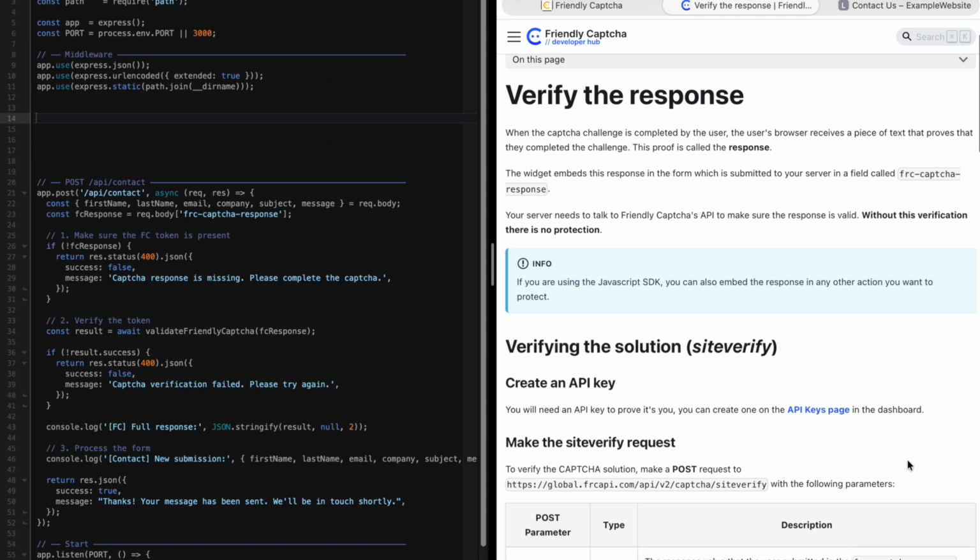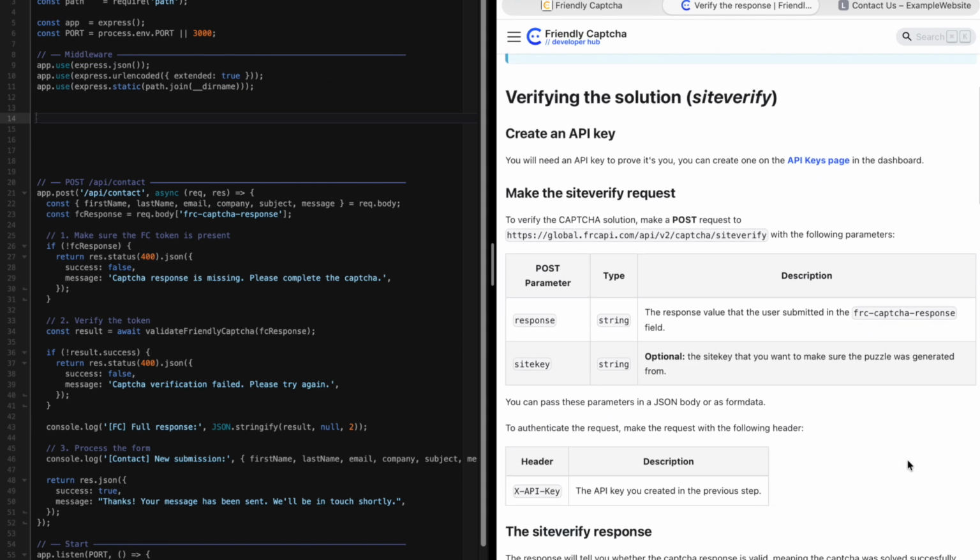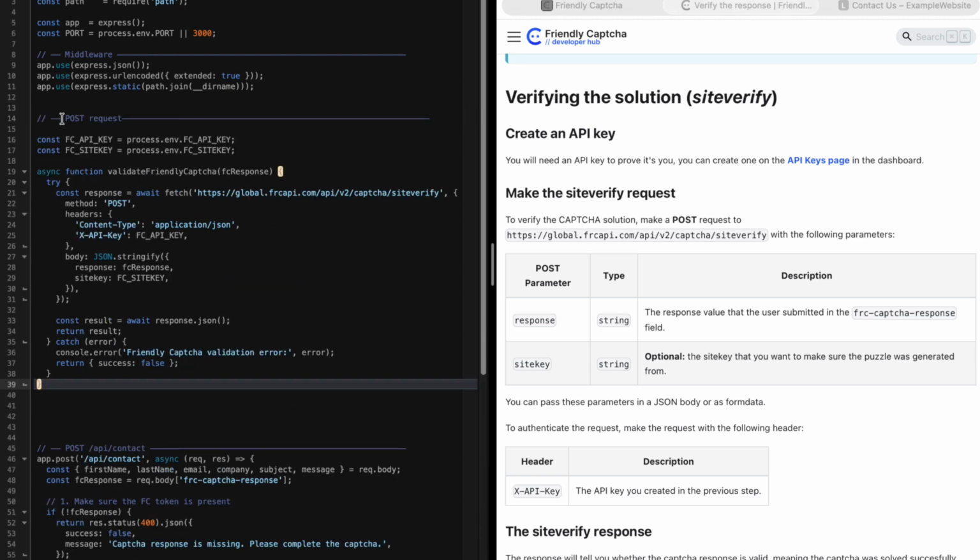To verify the CAPTCHA solution, send a POST request from your server to the Friendly Captcha API with the required response parameter. The exact code used here can vary depending on the programming language you're using. In this case, we're using JavaScript. Include the API key you generated earlier in the X-API-Key header to authenticate the request. Make sure not to hardcode your secret API key into your source code. In this example, the API key is stored in an environment variable.